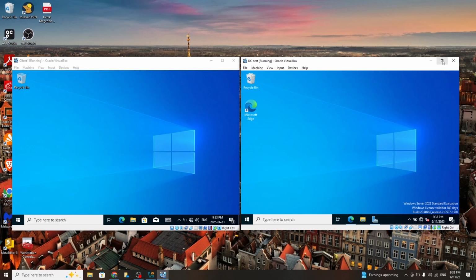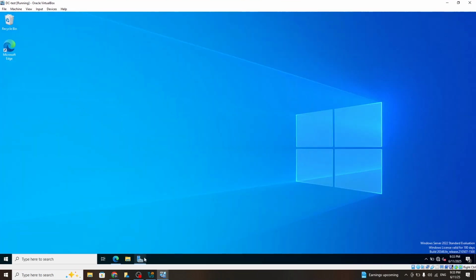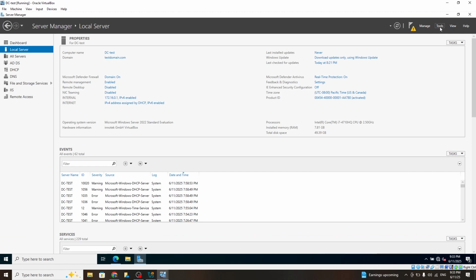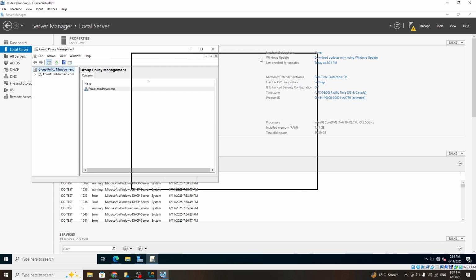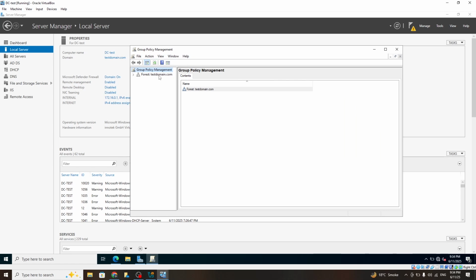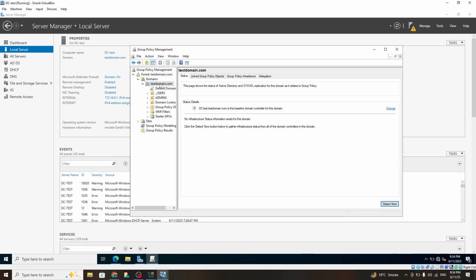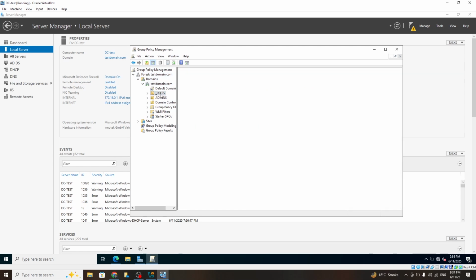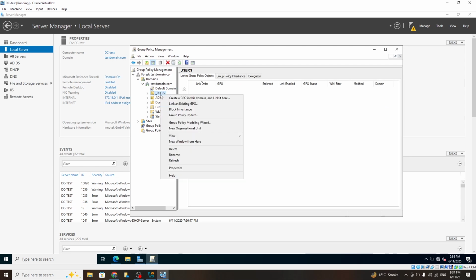So from our server machine, you can maximize this. Go down to your server manager, click Tools, go down to Group Policy Management. From here, you can double click Test Domain or whatever server name you have. Go into Domains. And now you'll see we have the two OUs here, right? So we are going to apply a custom GPO to users. So what we can do is right click, create a GPO in this domain, and link it here.